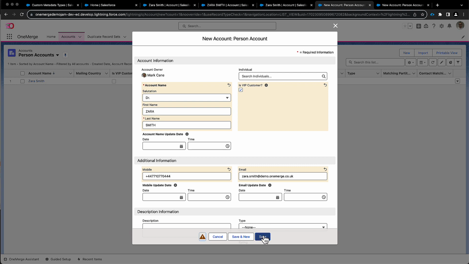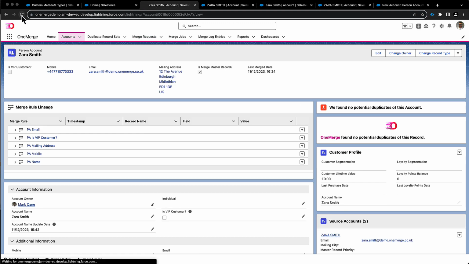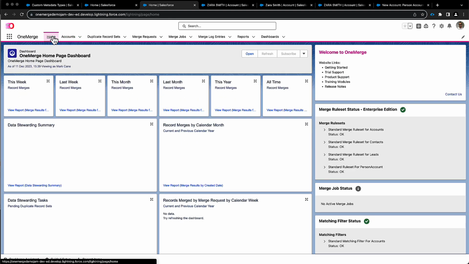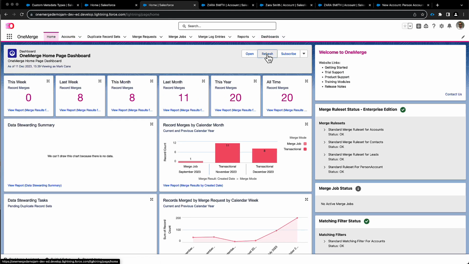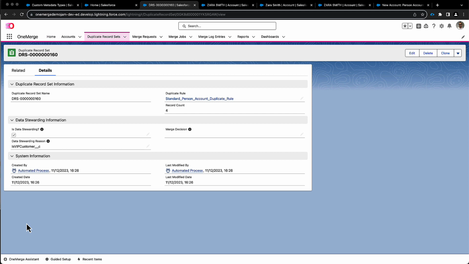So I'm going to save this 4th record. This time, when I jump back to the master, we'll see nothing happens. But if I navigate now to the home page, we can see that we have a data stewarding task to look at. Data stewarding takes place directly on the duplicate record sets that Salesforce generates for us. So this is a Salesforce object, tab, data.